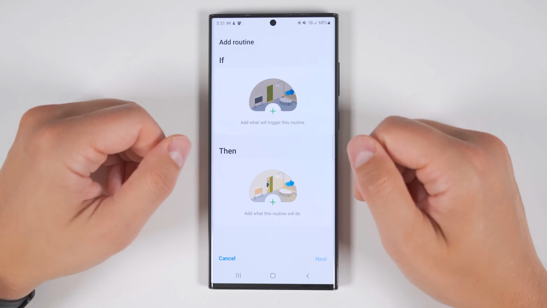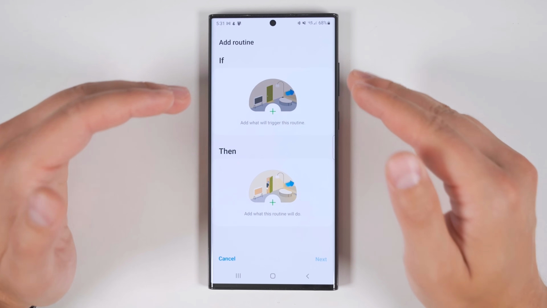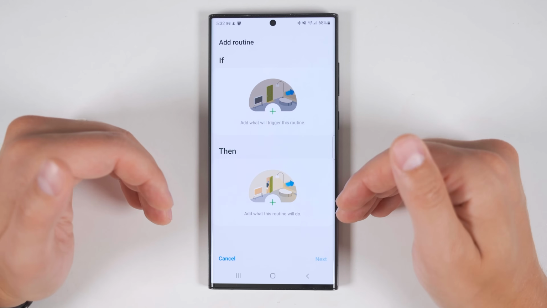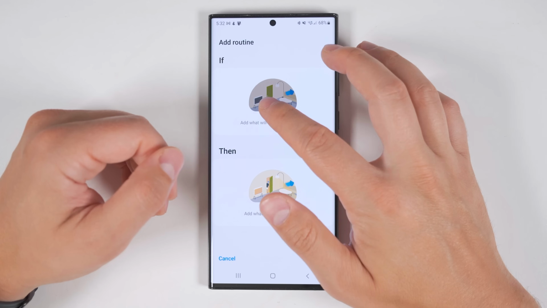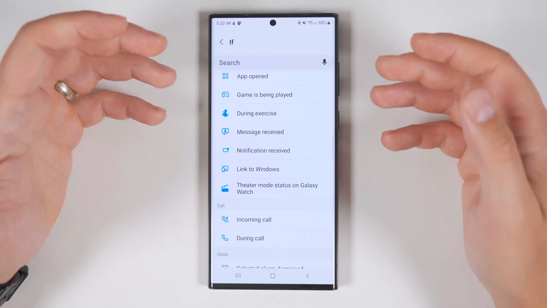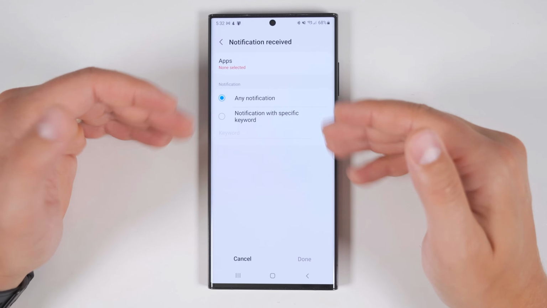The if section are all the conditions that need to be met before something happens. And the then section is everything that's going to happen after the conditions are met. So if you tap plus here, you can see that there are a ton of different conditions, and many of these conditions have sub-conditions within them.